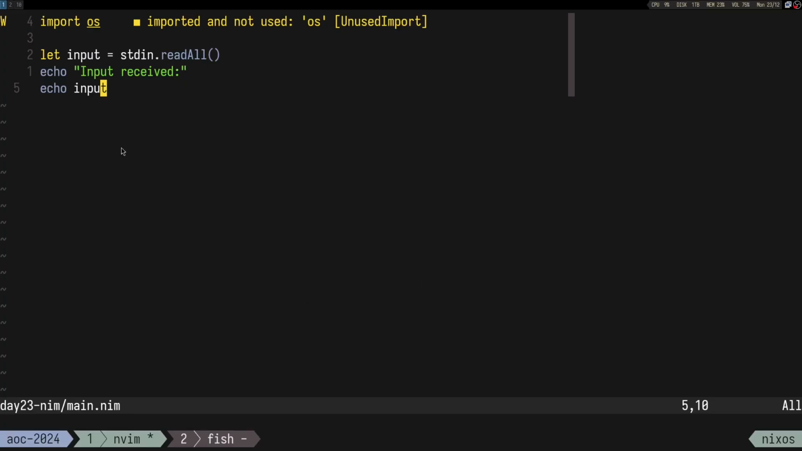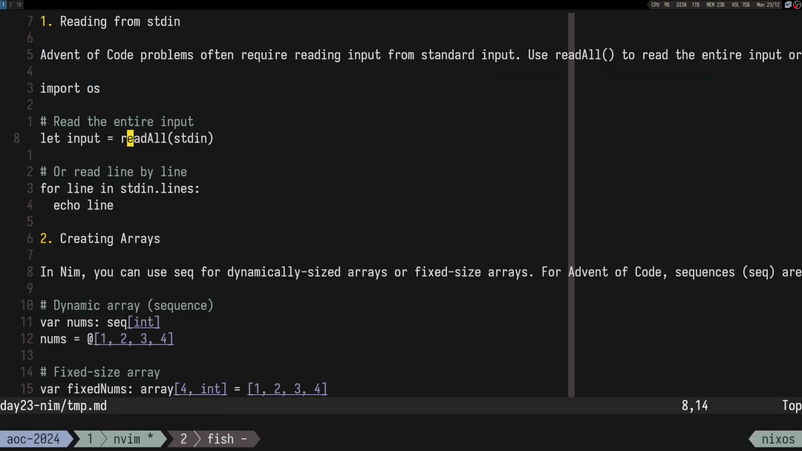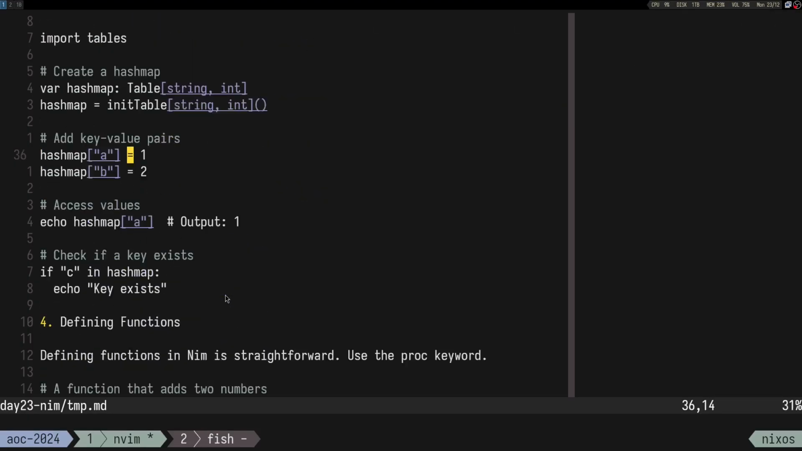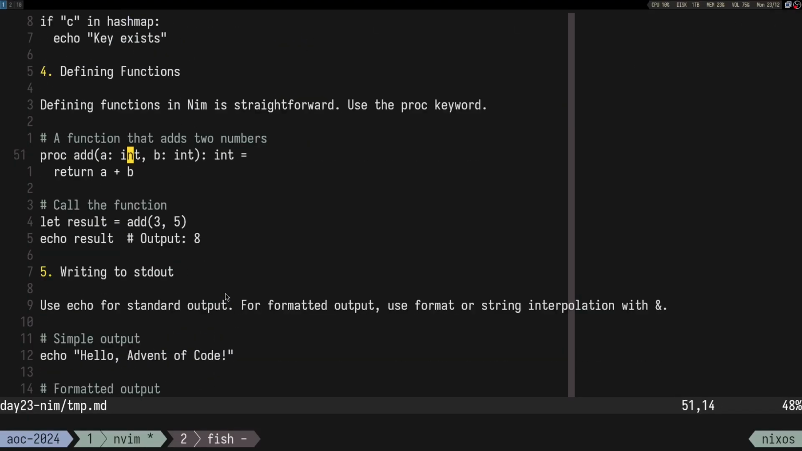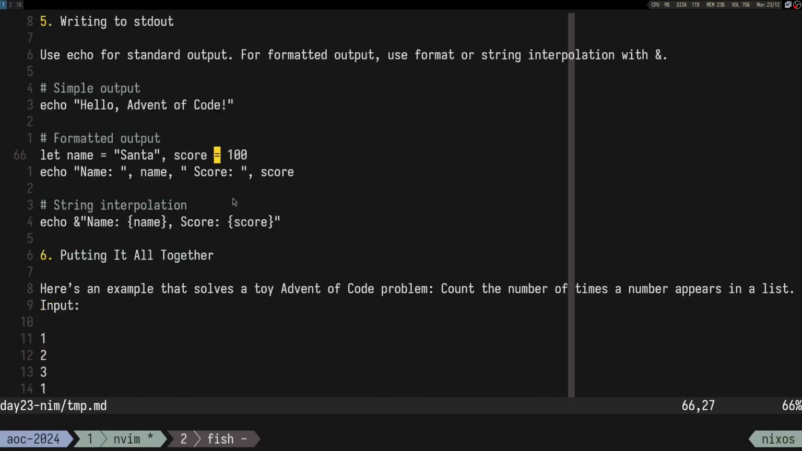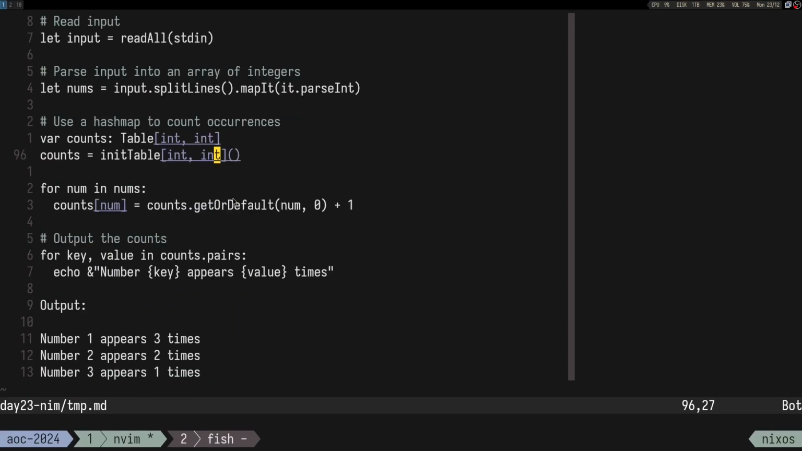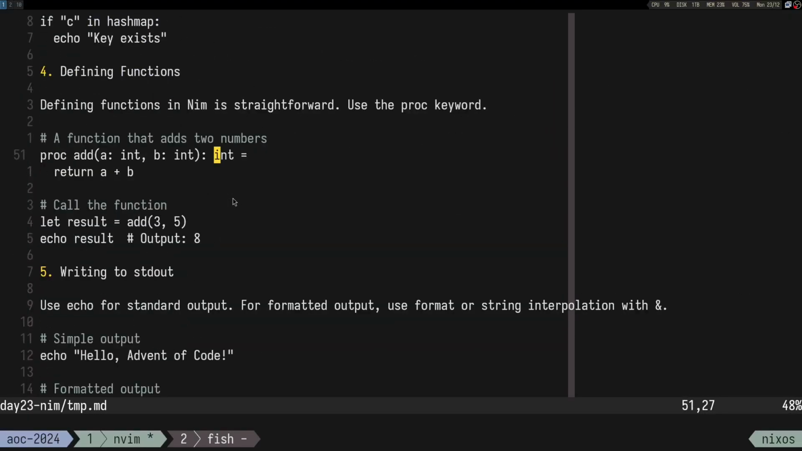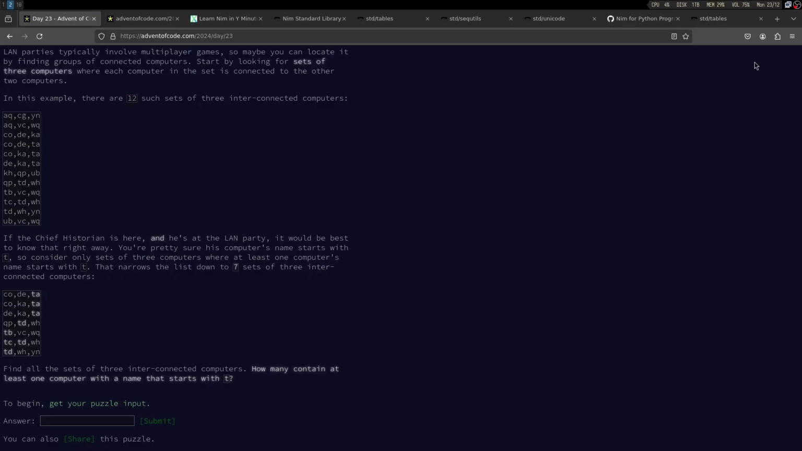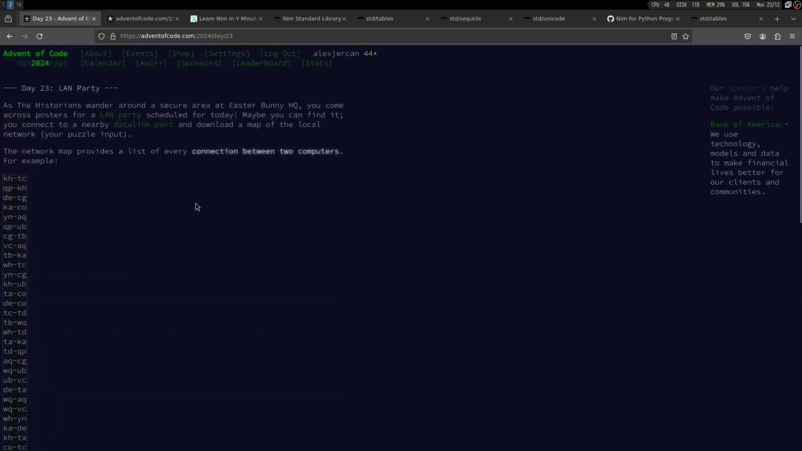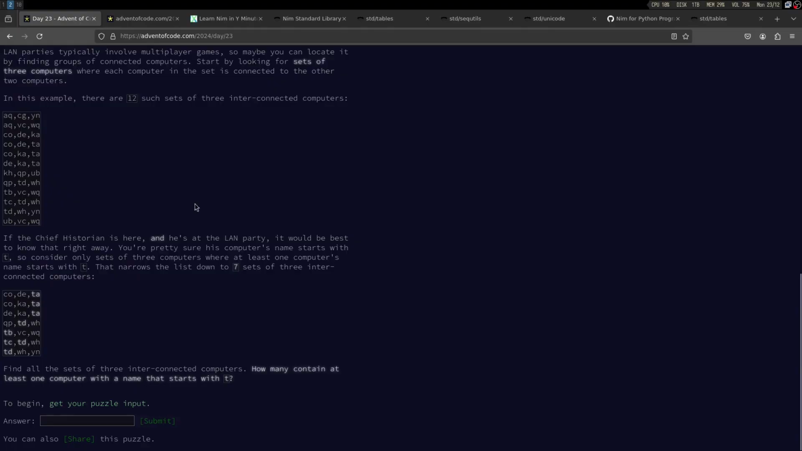So let's try to have a function. Let's cheat and see the cheat sheet. I would like to define a function, so I can see it's using proc. Okay, maybe we can find the Nim docs. All right, so let's try to solve part one now using Nim.